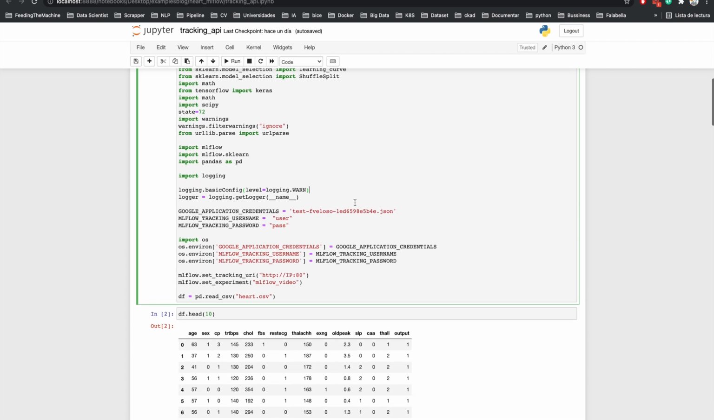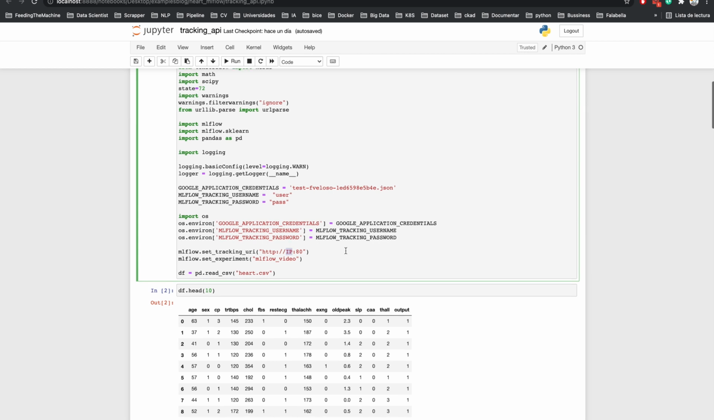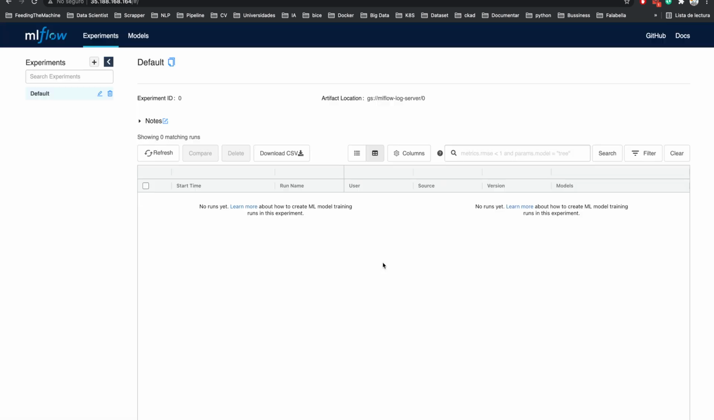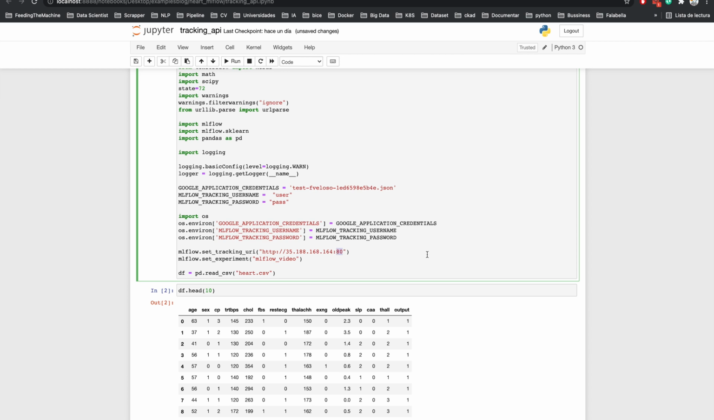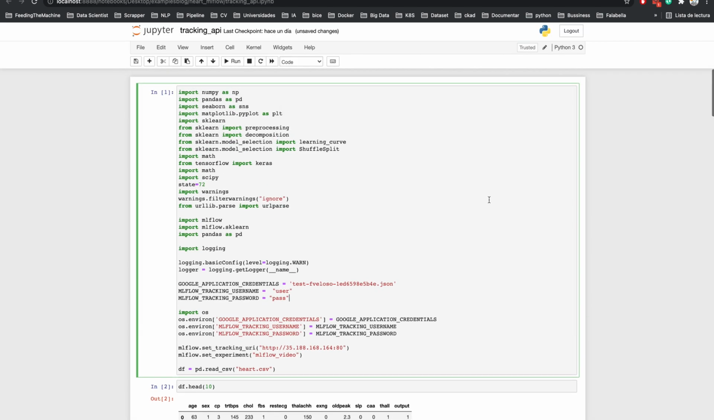Like I said, the script is going to run on your localhost, but it is going to record all of the metrics on the remote server. So you can see the experiments, artifacts and models you create on the UI of your VM.